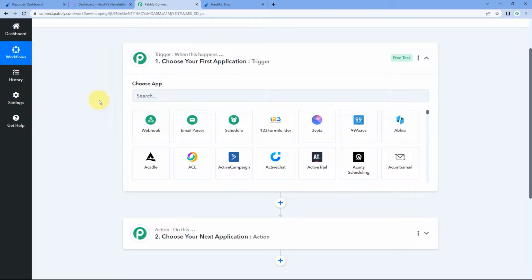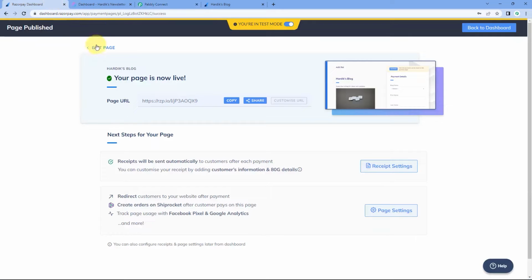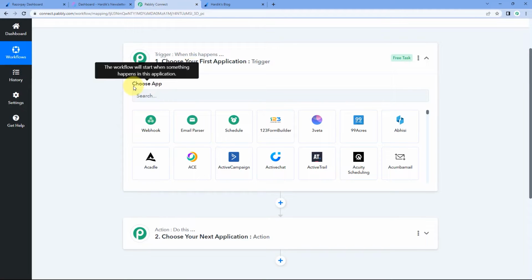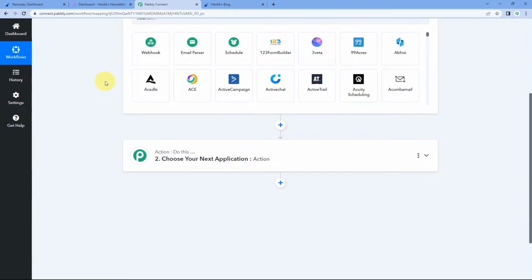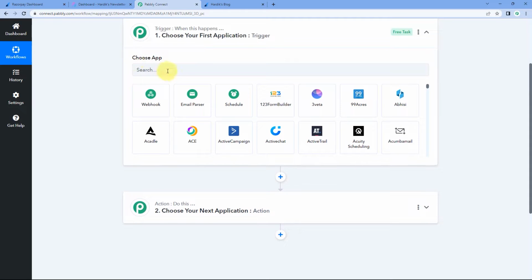Now the idea here is, first we have to connect our Razorpay account with Pabbly Connect in the trigger window, so that every time we receive a payment on our Razorpay account, automatically the details of the same payment will be captured inside Pabbly Connect and this automation workflow will trigger. It will start. Then after that, using this Pabbly Connect's automation, we are going to send the details of the customer who made us the payment on our Razorpay payment page, and we are going to add that customer as subscriber in beehiiv. So let's see how it is done.